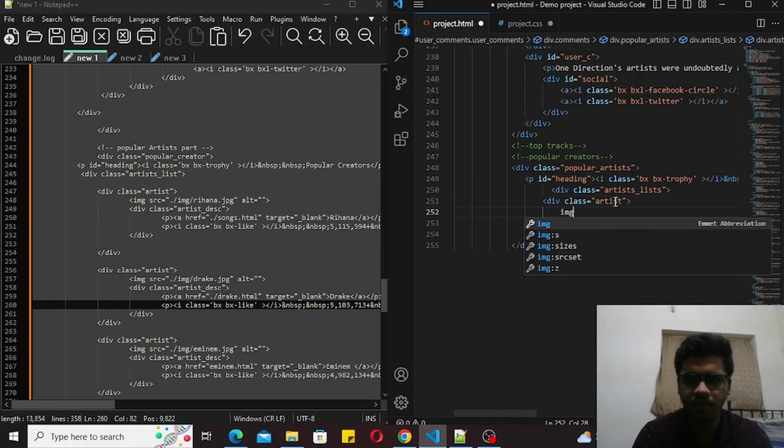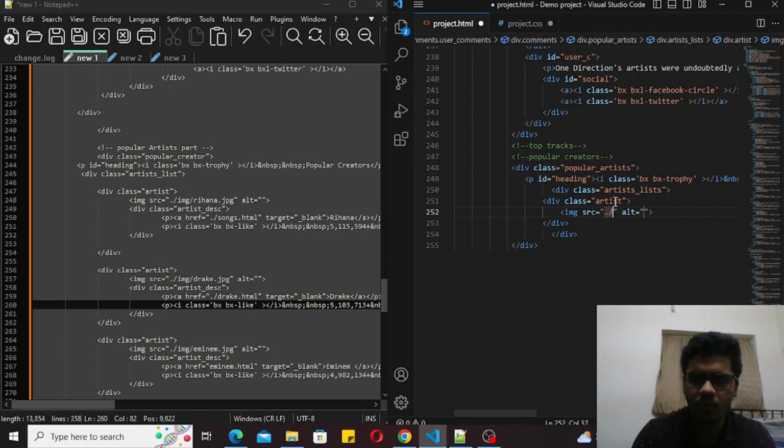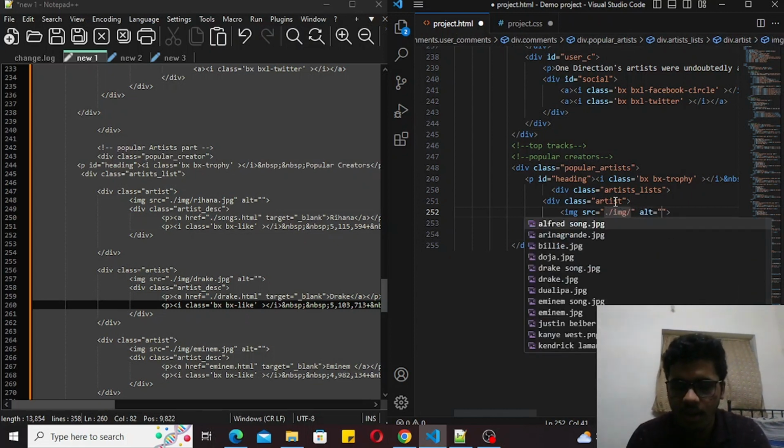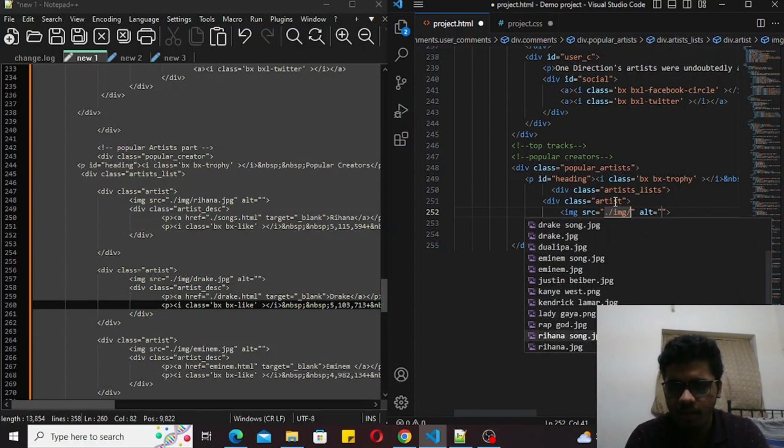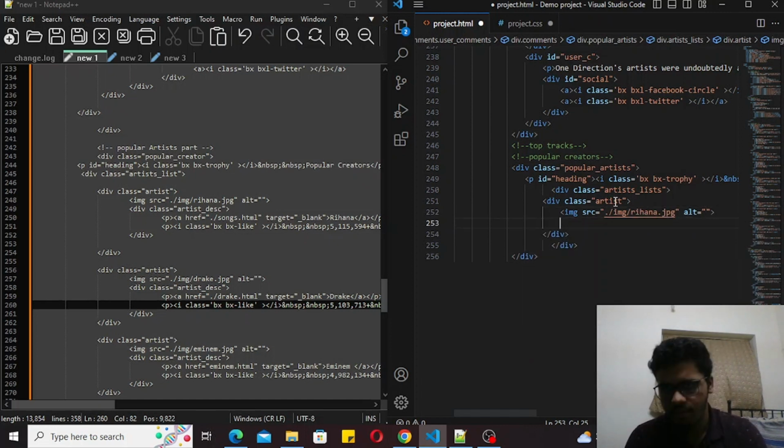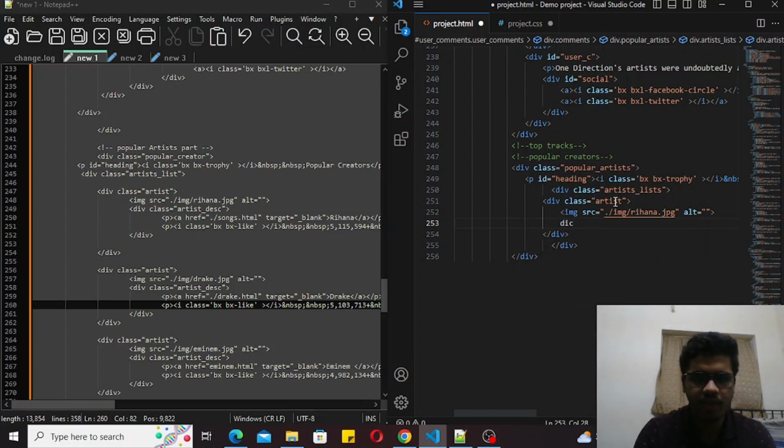In this, we'll give the image of the artist, and we know we have the images in the image section. In this, we'll have any one of them, like for example this image. After giving the image of that artist, we need to create another division having a class name as artist description. In that description, we'll have all the likes and shares of that particular artist. So let's create it as artist_description.